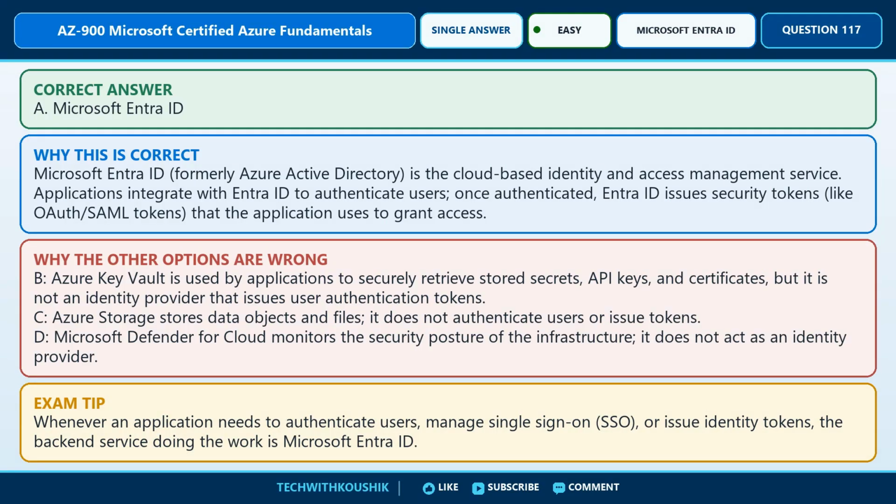The best choice is option A, Microsoft Entra ID. Microsoft Entra ID, formerly Azure Active Directory, is the cloud-based identity and access management service. Applications integrate with Entra ID to authenticate users. Once authenticated, Entra ID issues security tokens, like OAuth and SAML tokens, that the application uses to grant access.